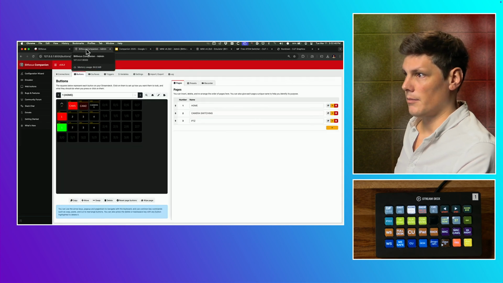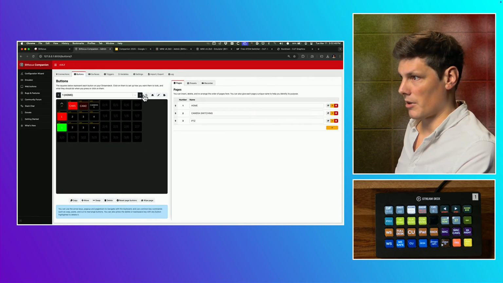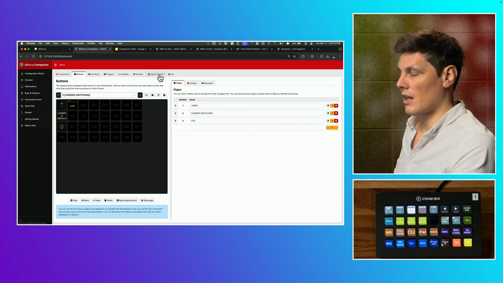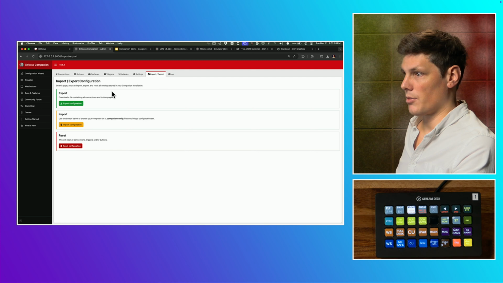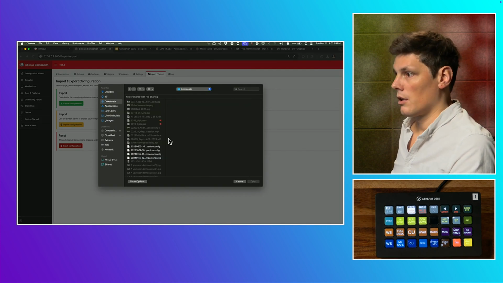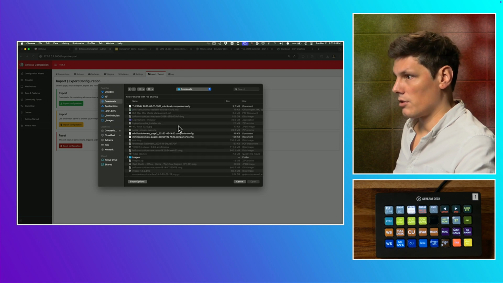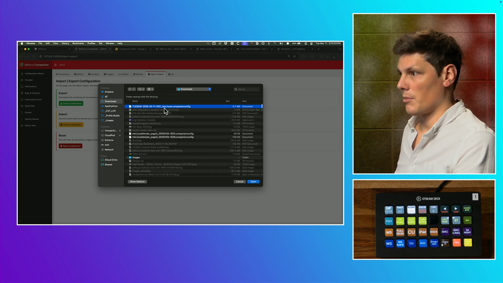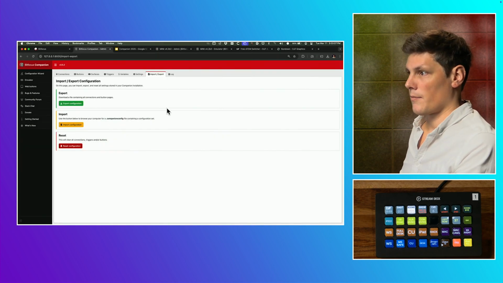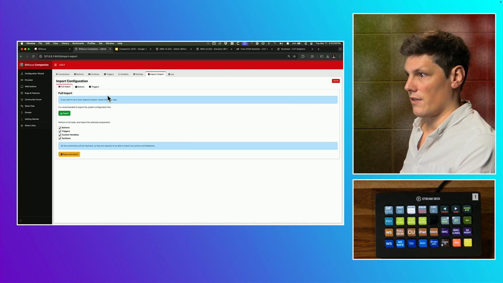I'm going to jump back to my local installation. So remember, I just had this one here. I created 3 pages. And we'll start by going to import export, import configuration, and I'm going to go to this one, Tuesday. Remember, I had this profile, so I've got the entire configuration here, and I'll just wait for that.